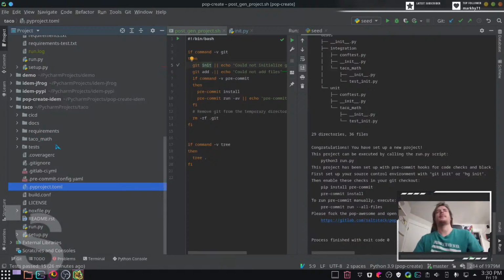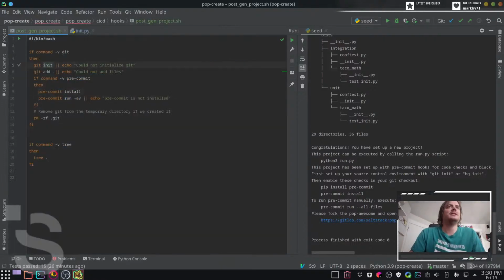Okay. So that pre-commit installed is not an issue. And then we're blowing away the .git folder, which is where it installs that pre-commit. So nice.